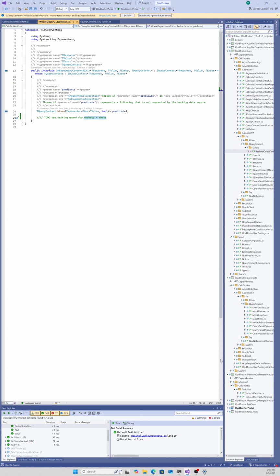I guess maybe that's the point though. If it doesn't do that, you can write some extensions because you know better. Yeah, that is the point. Okay, so order by plus where is what we're going to try to do.